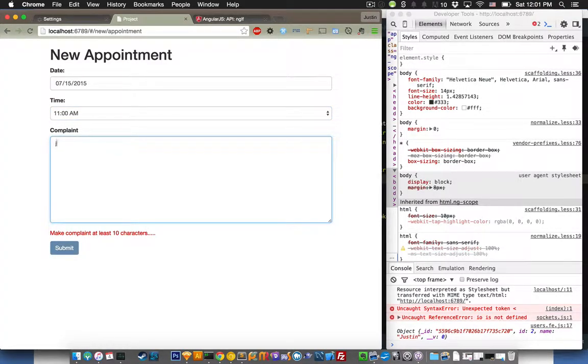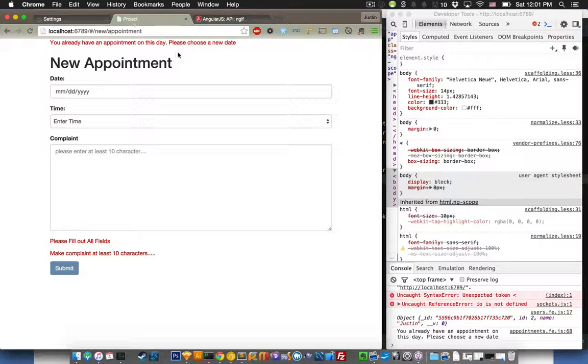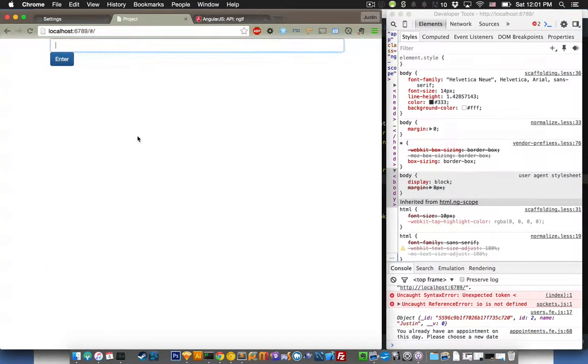So as I fill these in, that first one goes away, but this still needs to be 10 characters. The other thing too is the submit button is disabled until the validations have checked out. So now that checks out. This should give me an error message because I already have an appointment on that day. Please choose a new date. Now let me make a new user really quickly and show you the other one.